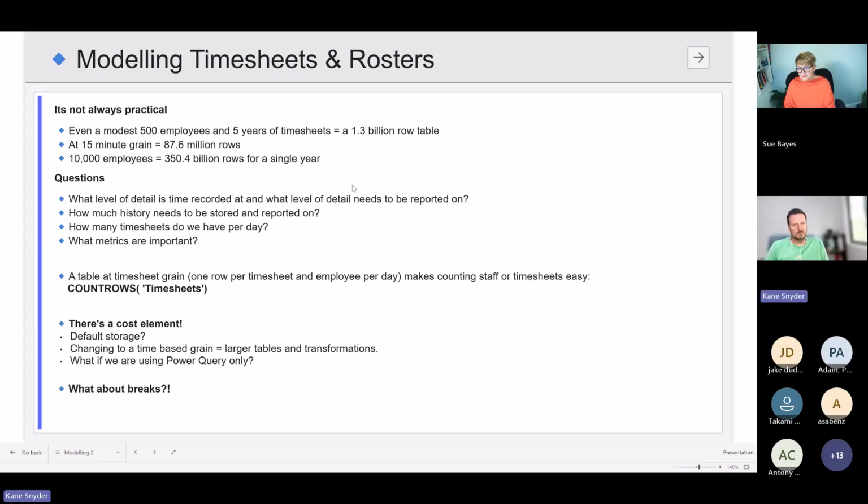Even if you went to a 15-minute grain because you wanted to round everything, it's still quite a lot of rows in a table, a big table. If you go up to a big company, 10,000 employees, it just gets kind of unmanageable. And I said before, I'm quite passionate about low cost and efficient solutions.